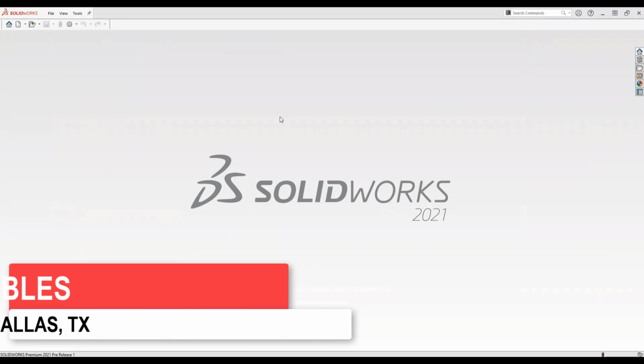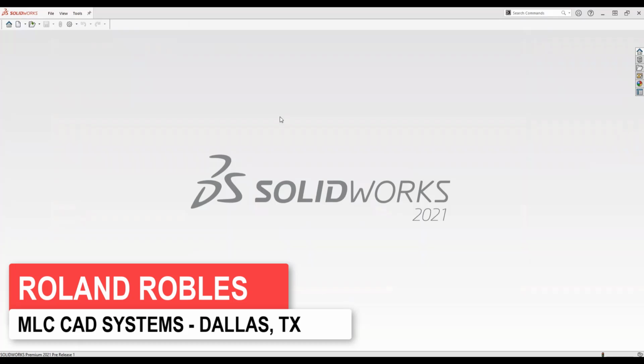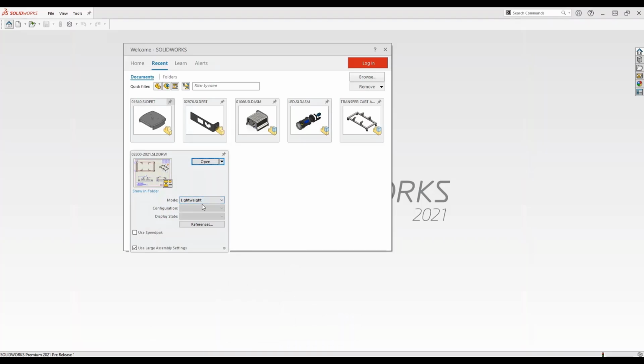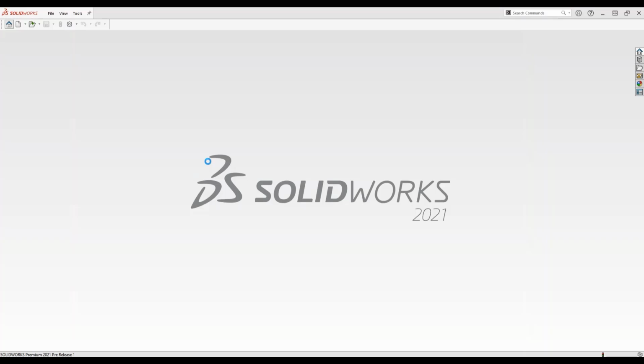Now to finish this project out, the next thing that we're going to do is go ahead and finish detailing a drawing. If you're not familiar with this tool, there's a new tool that we introduced last year in 2020 called detailing mode. When I open up a drawing, instead of opening it fully resolved, I can open up this drawing in a mode called detailing.